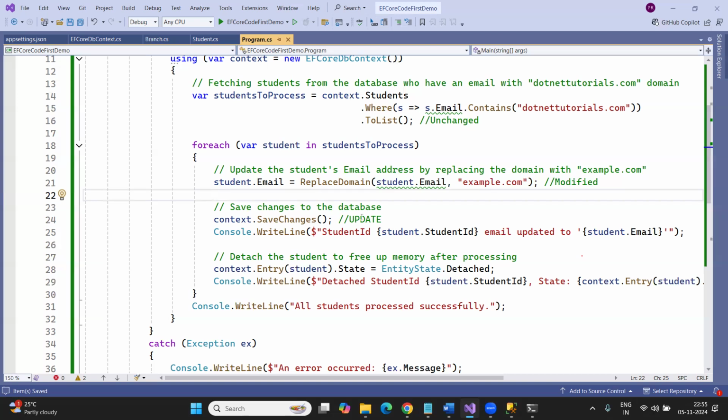So SaveChanges will not figure out whether we have to update or insert. It doesn't have that. Whatever entities are being tracked by the context object, all these entities are going to be either inserted, some of them updated, some of them deleted. Anything is possible.